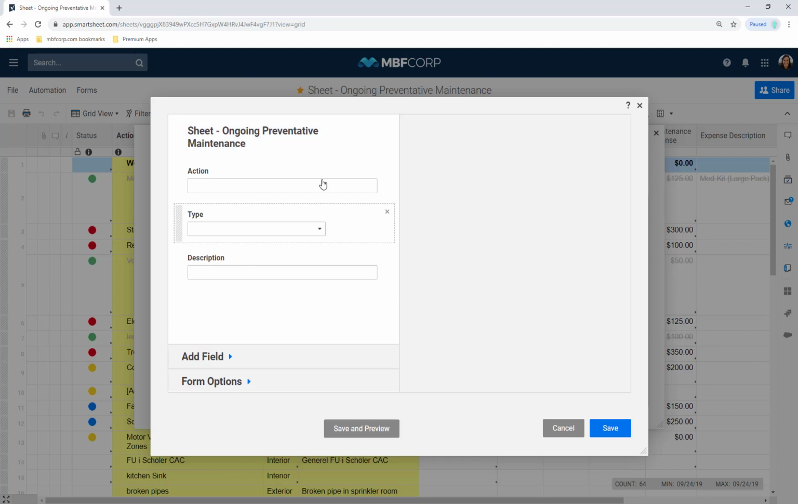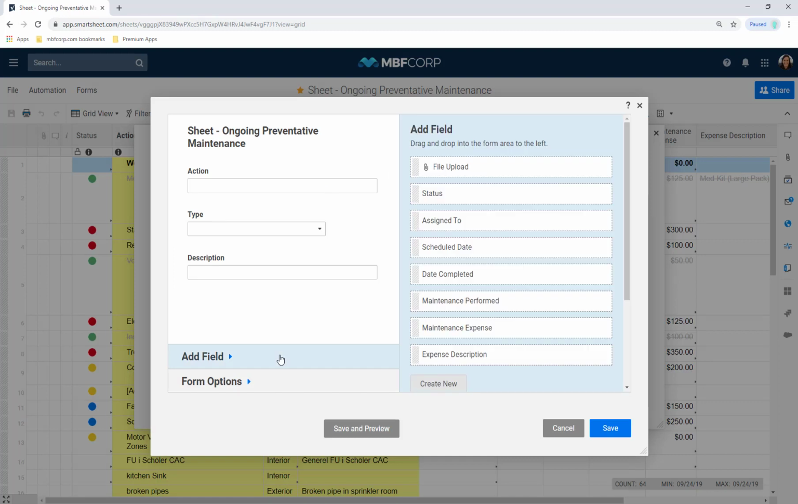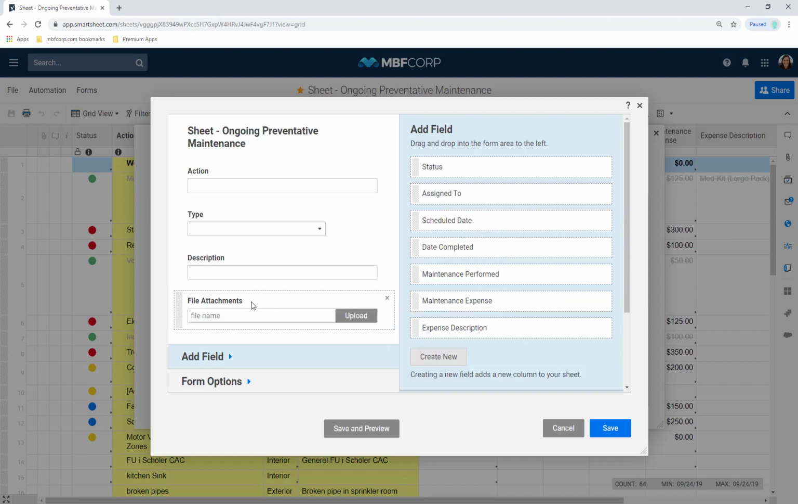If I accidentally remove a field and I want to add it back, or even if I want to add a brand new column to my sheet, or add the option to include attachments when submitting the form, I can go to the Add Field section.